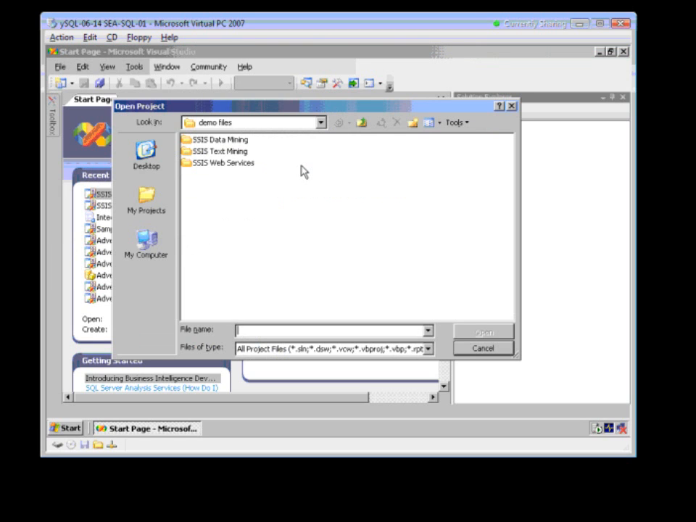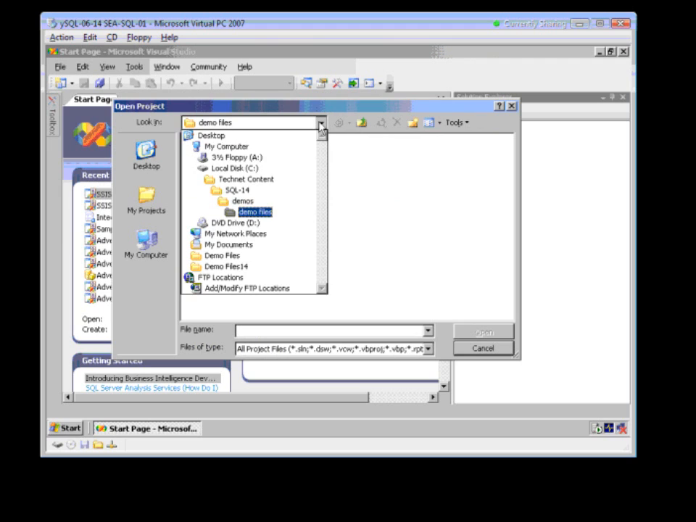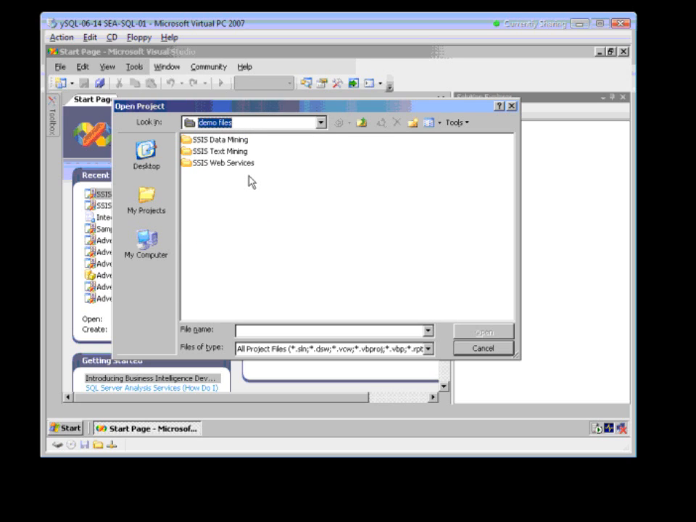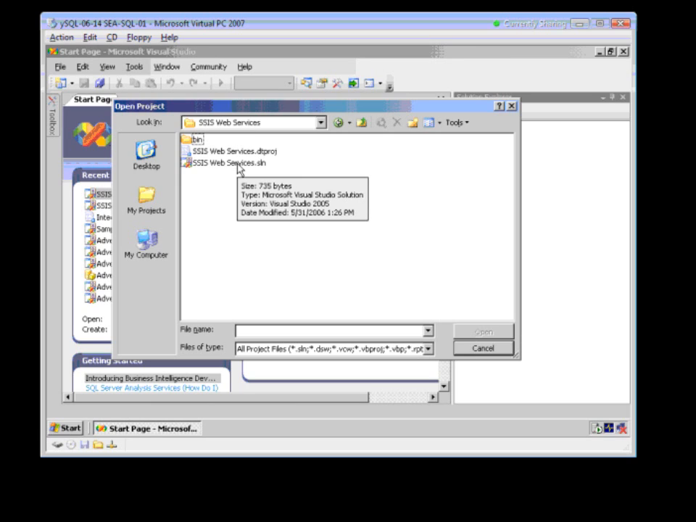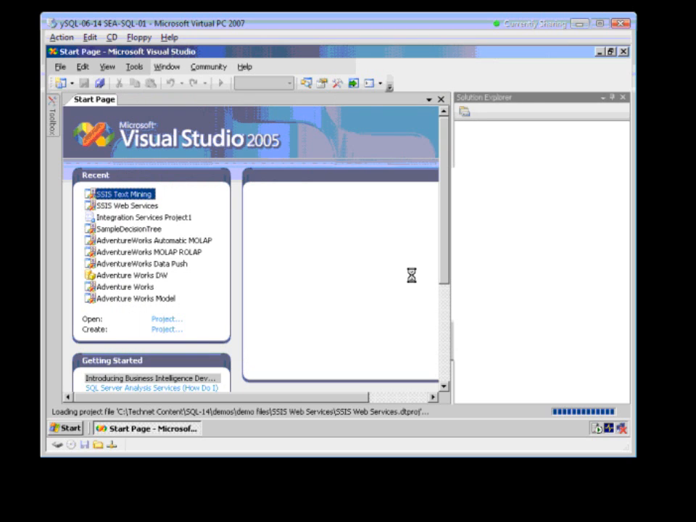So I'm going to first go out here, and these are some pre-saved files. These are not ones that come with it. This is part of my SQL content, my demo files. I've created a folder called Demo Files, and I've built several different projects that we're going to work with today. In this first demonstration, we're going to work with our web services. I've got a project that I had already created out here, so let me go ahead and open up that project.